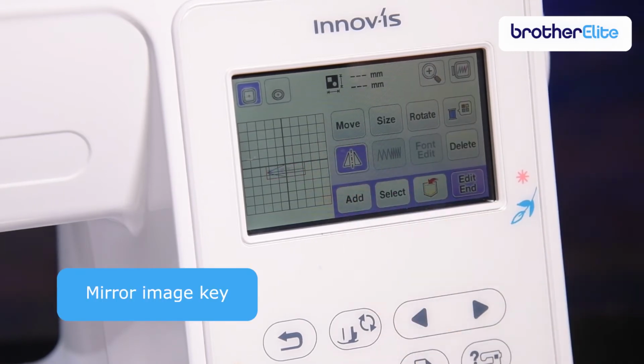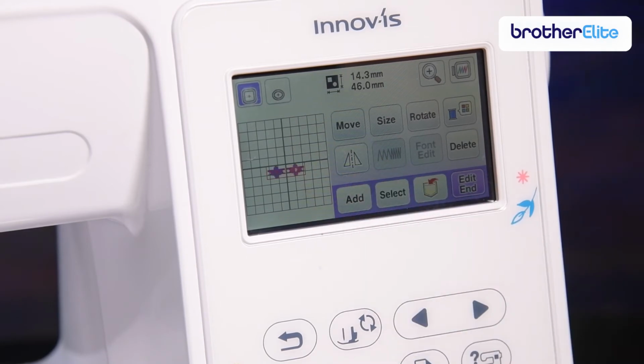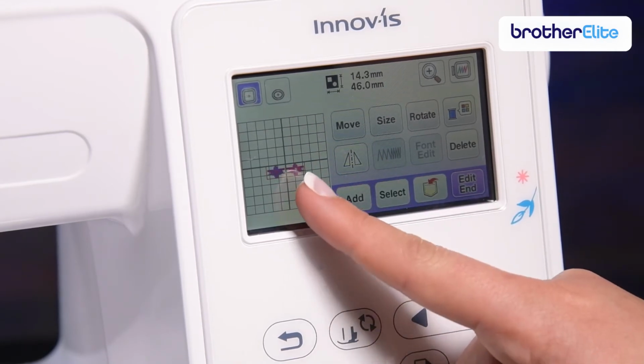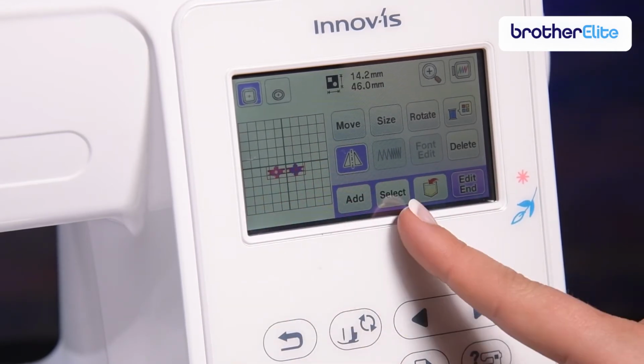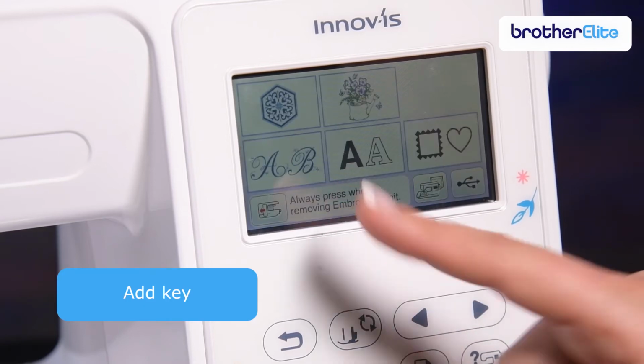Press the mirror image key to make a horizontal mirror image of the selected pattern. Once you're happy, you can press Add.